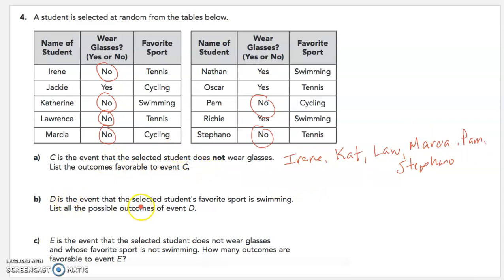Event D is the event that the selected student's favorite sport is swimming. So we're looking for students whose favorite sport is swimming, and it looks like we have one here, and one here. So there are only 3 favorable outcomes, and if we list them, that's going to be Catherine, so again I'll put Kat, Nathan, and Richie.